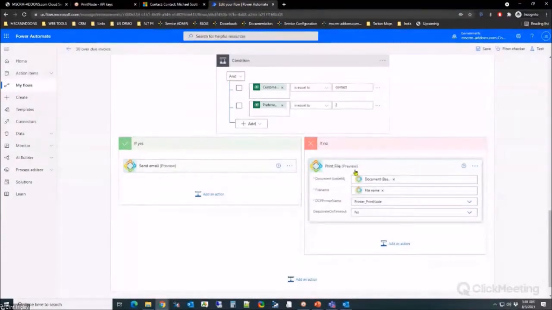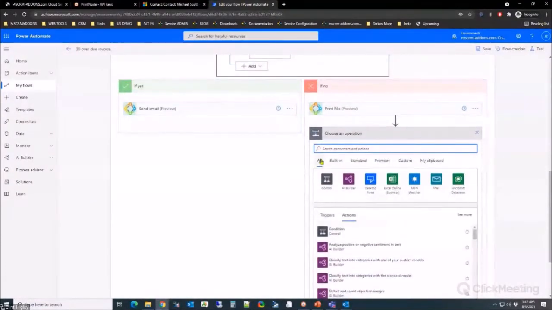Basically what we have is this print file action for our connector. It's really easy to set up, and I'm just going to go ahead. This is for the actual invoice here. So I want to go ahead and create one for that document body so that I have both. So I have a letter, I have the invoice, stuff that in an envelope and send it to them. So I'm just going to go ahead and add an action.